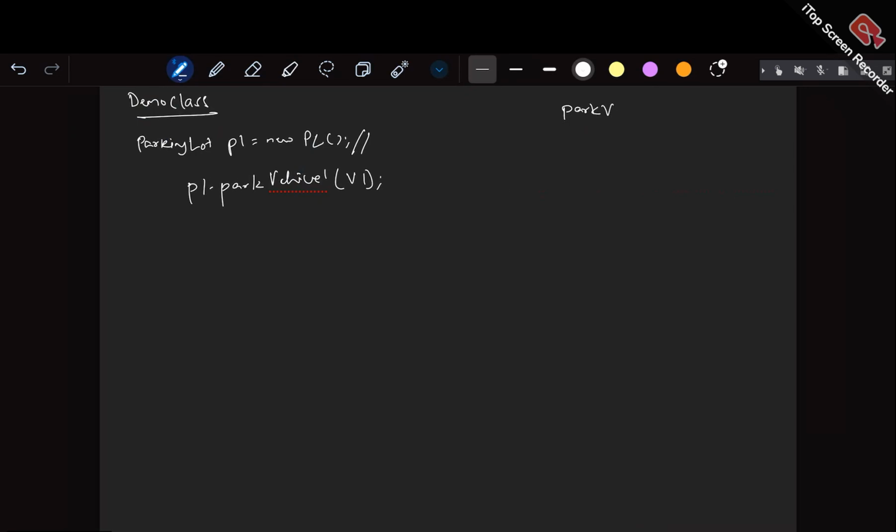Park vehicle, right? Assign ticket. Unpark vehicle. Sorry, assign entry, assign parking spot. Park vehicle and all that will be taken.